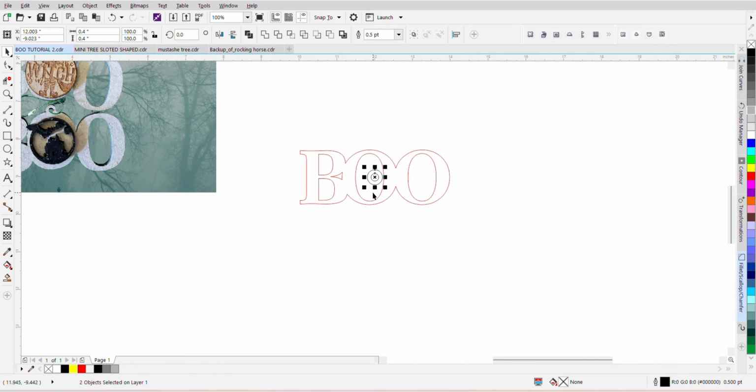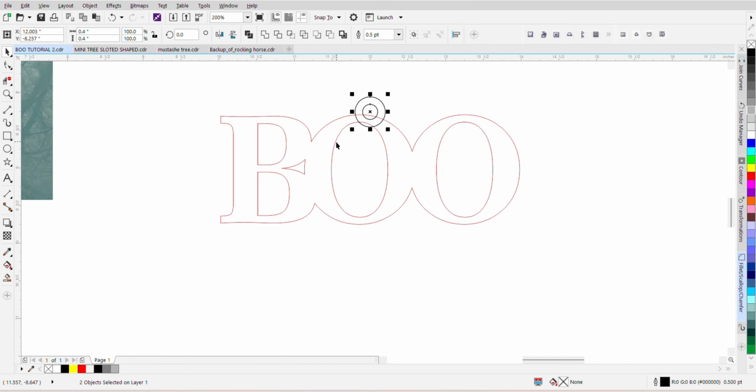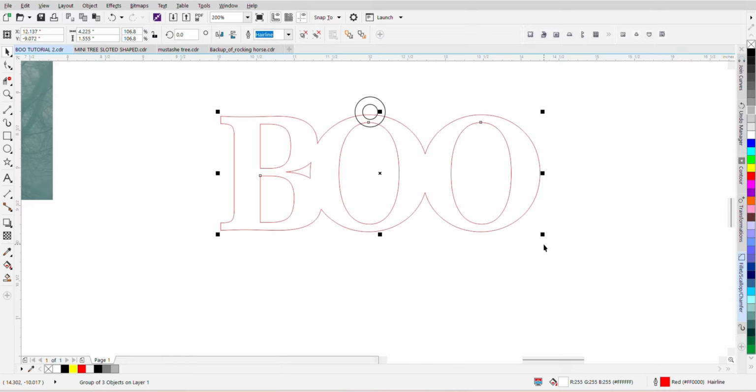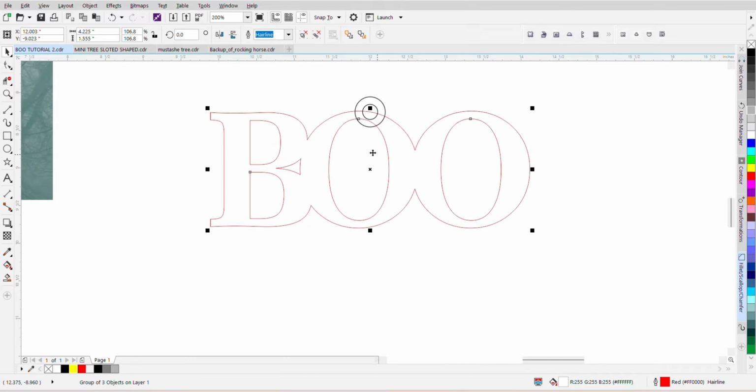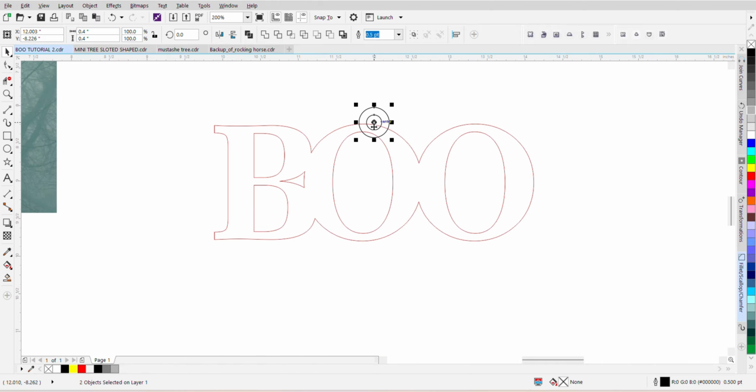Now we're going to center these. I'm going to bring this straight up, holding my shift key, to wherever looks good. And you want to make sure this is a good size for your ornament. So let's make this a little bit bigger. That's probably good. Okay, and I'm going to move this up a little bit more. Okay, that's good for this. You will play around with that.